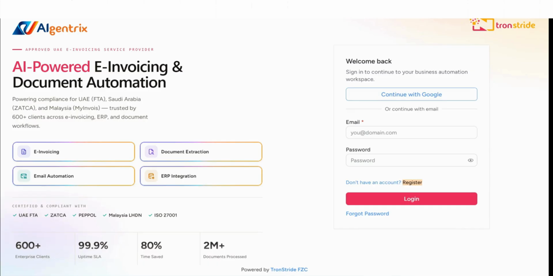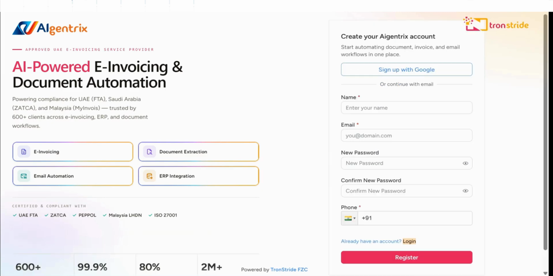Once the onboarding process is completed, next I will show you the registration in the Aigentrix platform. So this is our Aigentrix platform. In this, I'm going to do a new registration. I will just click register. Once register comes, you need to fill in the name and details. So I will just fill in the details.